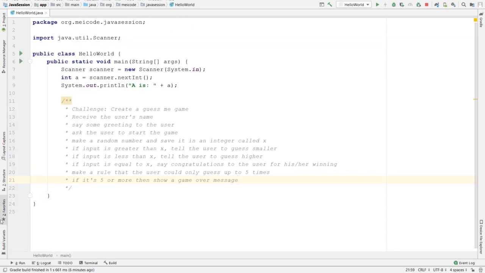Here is the challenge. I want you to create this simple guess-me game. I want you to receive the user's name and say some greeting to him or her. After that, wait for the user to confirm the starting of the game. When the user has confirmed starting, create a random number and save it in an integer called x.